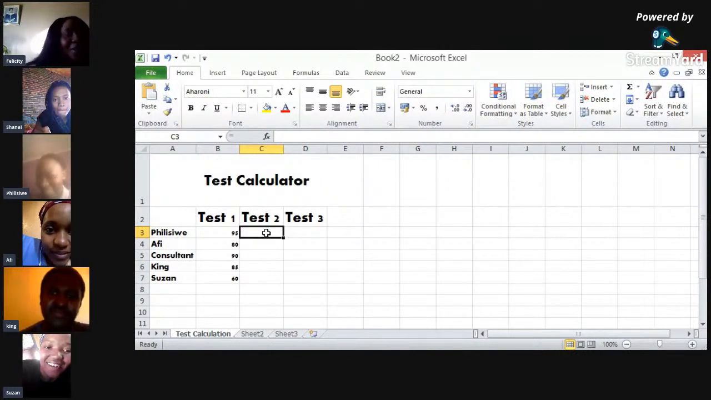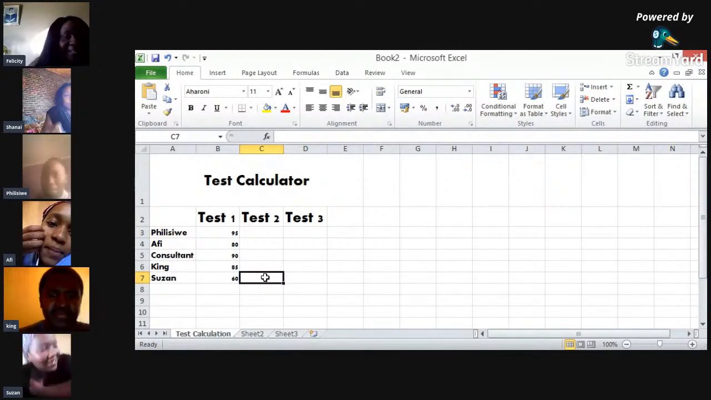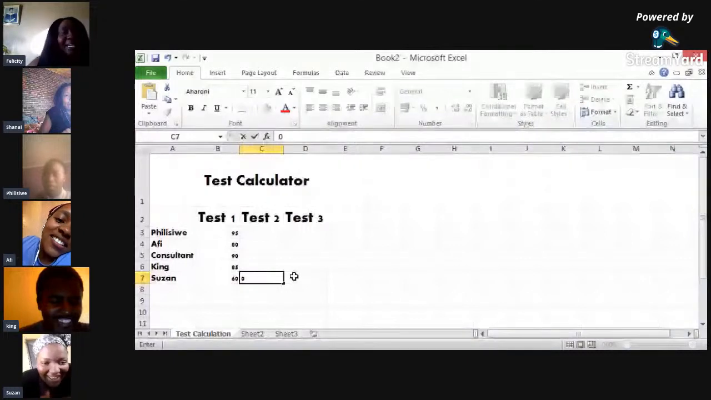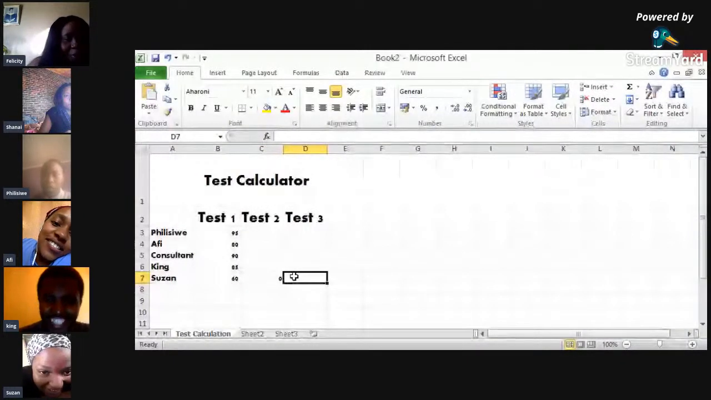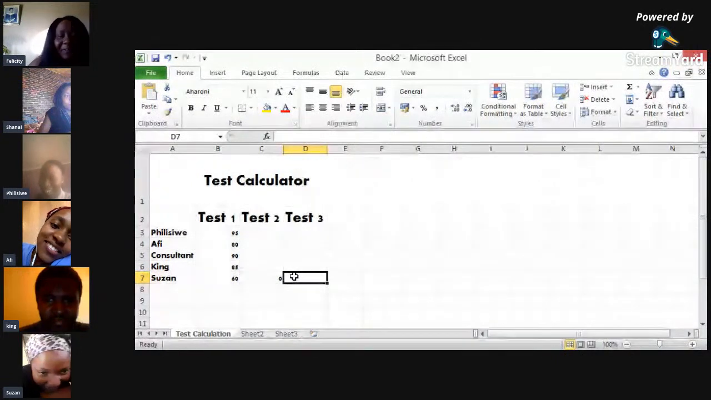Susan needs to write the exam. And she says, I only have a phone, ma'am. I don't have a computer. Then I give her a 0 for test 2. And for test 3, she finds a laptop. Then she gets a 50. We'll give her a final mark.